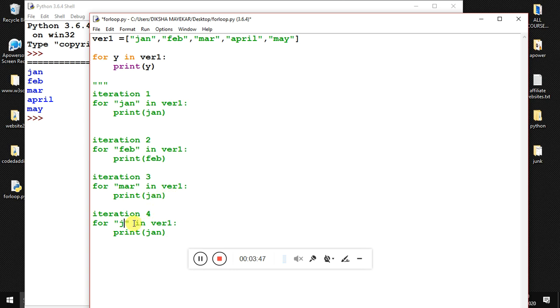For iteration 4 I am having this April, and for iteration 5 I'm having this May. Over here you can see that we are getting this output: January, February, I forgot to change this, March, April, and now I'm getting this value as May. Whatever is present over here will come over here and get printed. So this is how we are getting this output because of this iteration.